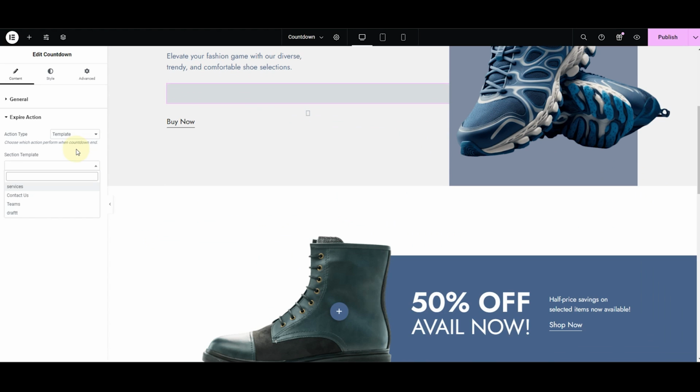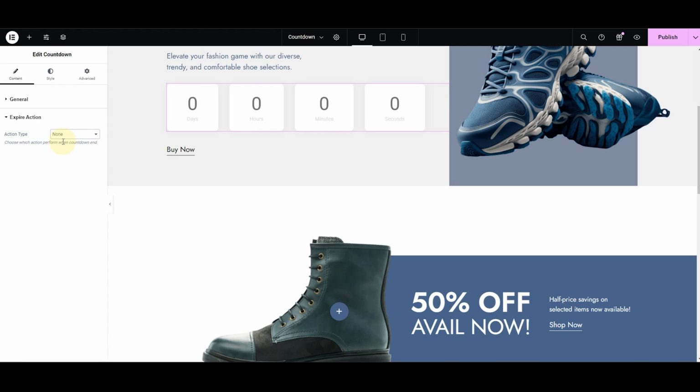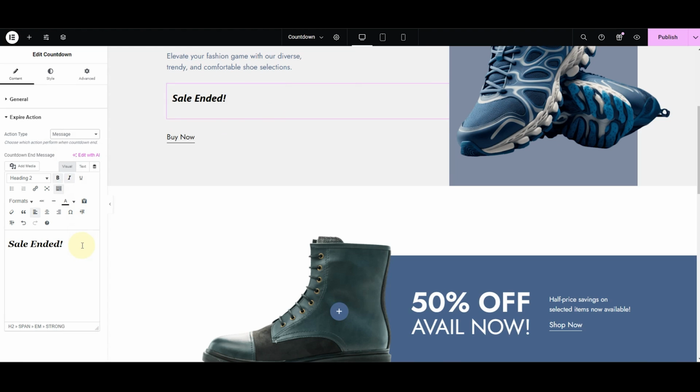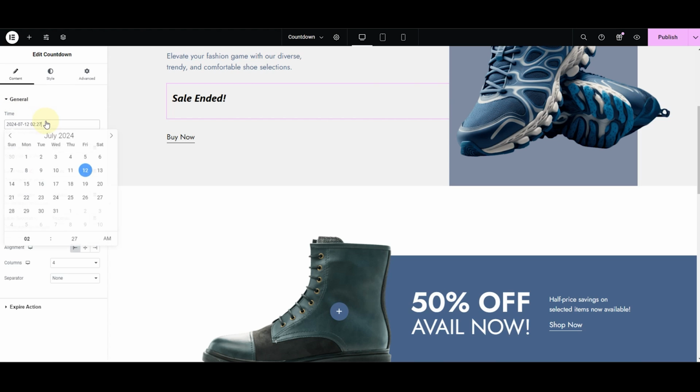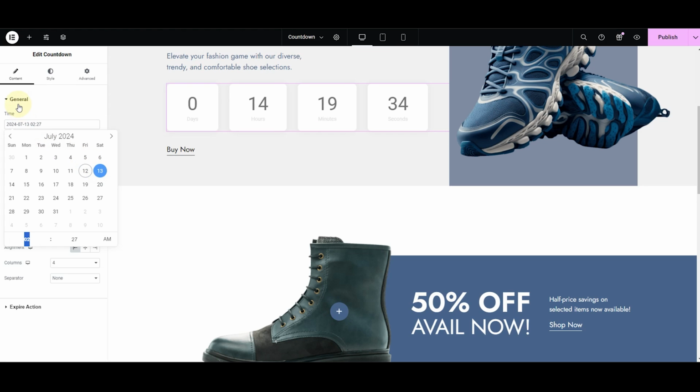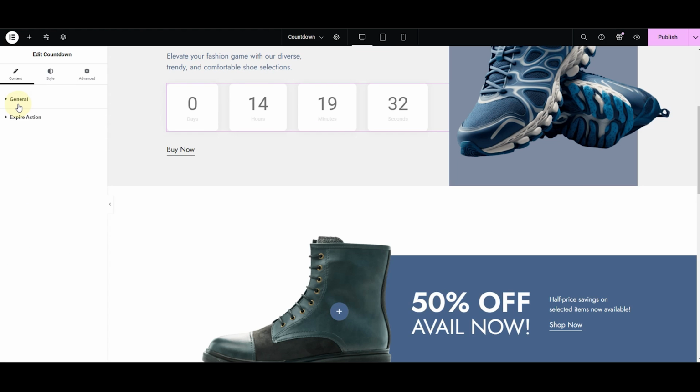If you don't want to use any of these options, then you can simply select none from the action type, and this way nothing will happen after the time reaches 0, and it will only display the countdown widget. I'm going for the message that lets users know the timer has expired. We've covered the options for what happens when the countdown expires. Now let's bring the countdown timer back into the picture. All set. Let's move to the styling tab and do some fun styling.